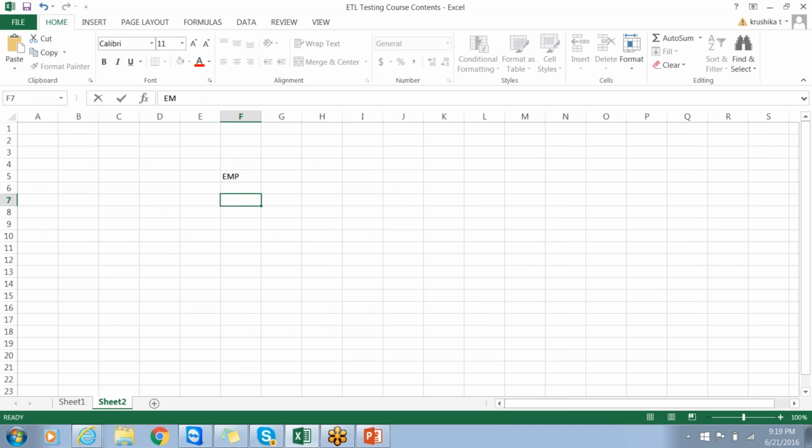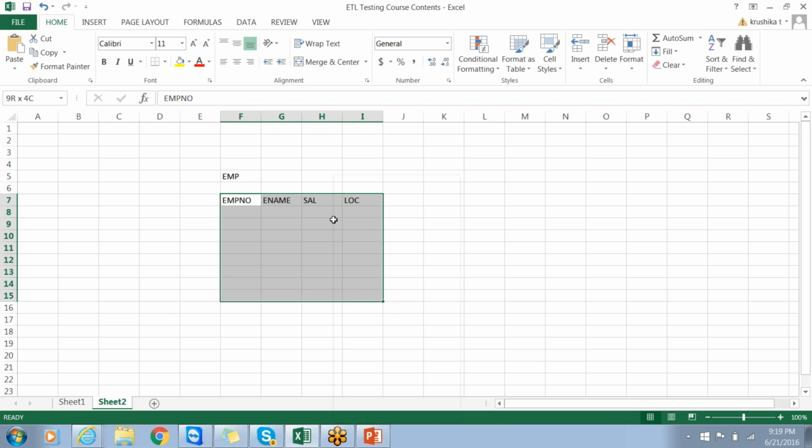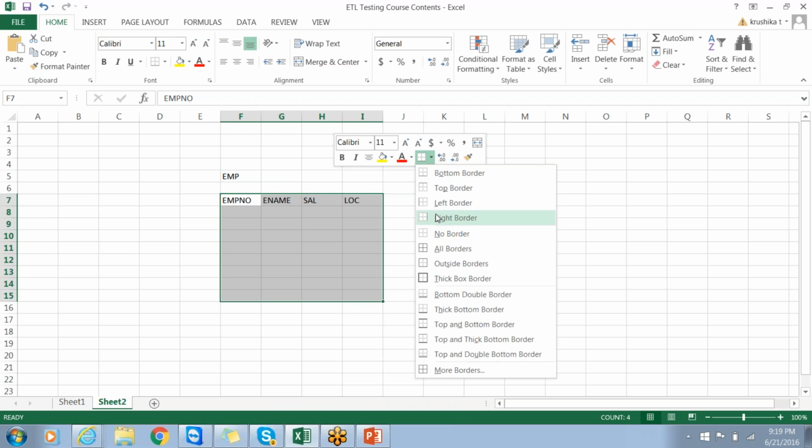This is an employee table: employee number, e-name, salary, and location. This is the employee table. Please let me know if you have any questions.